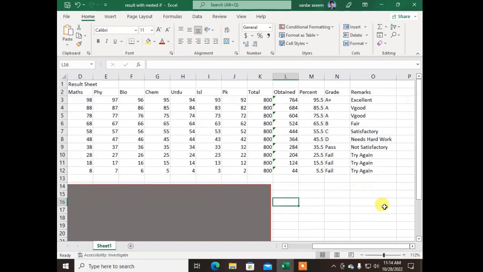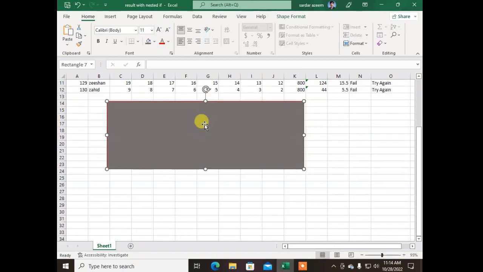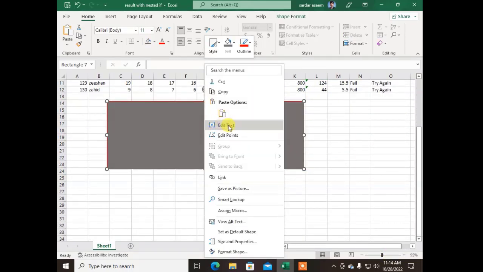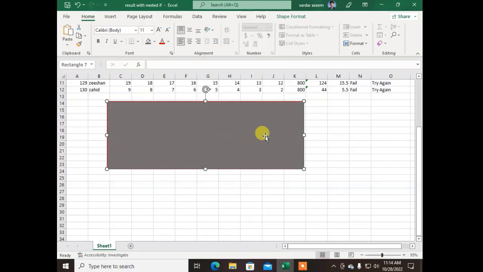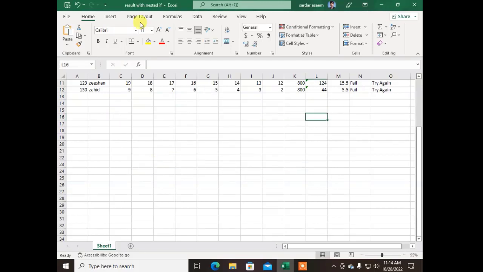Now if you want to add some text on this shape, just right click on the shape and click edit text. It will allow you to write some text on your picture. You can type text over here. Also, if you don't want this shape, just click on the border of the shape and press delete.